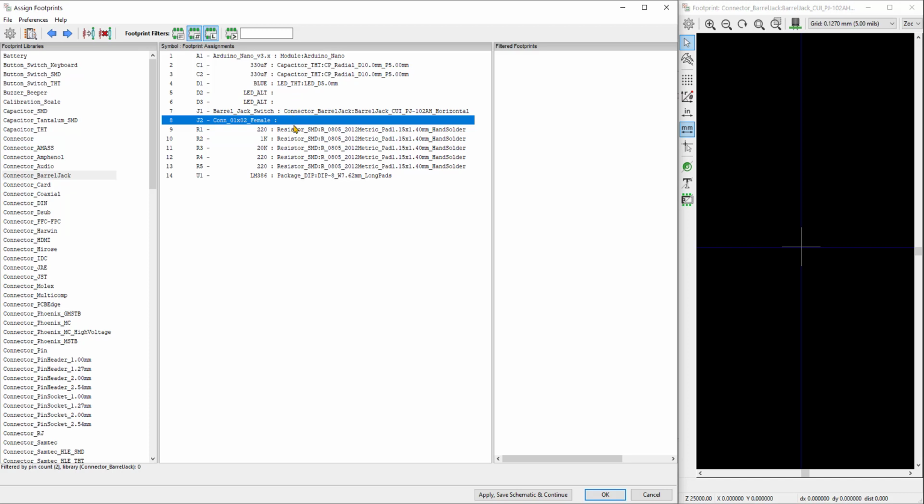Similarly, I need to assign the other parts that haven't been assigned yet. So you'll see my 2 new LEDs, but you'll notice my resistors are already assigned. That was because I copied them from before and pasted them. But the LEDs are not.